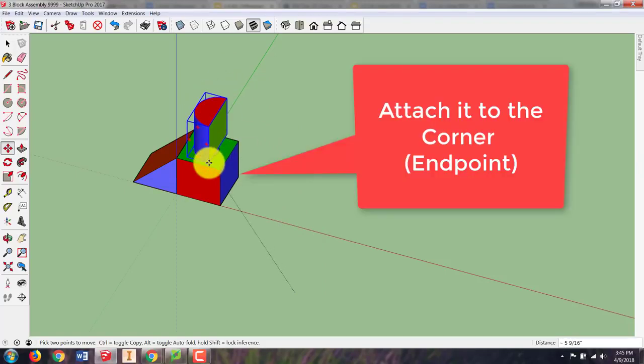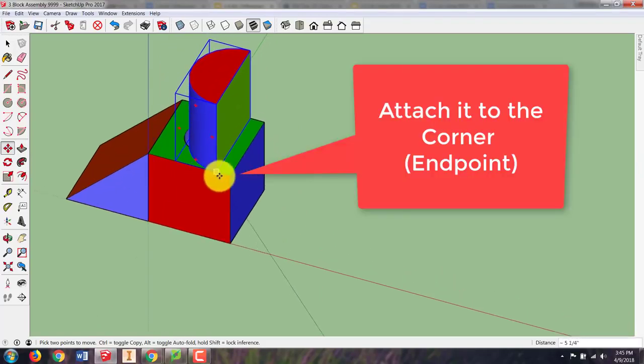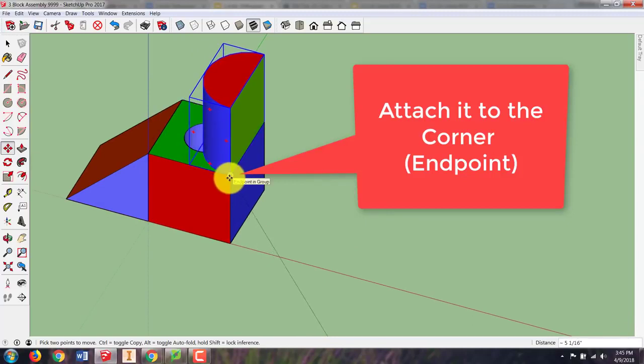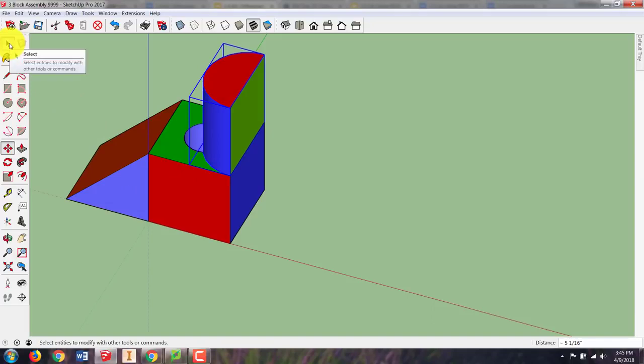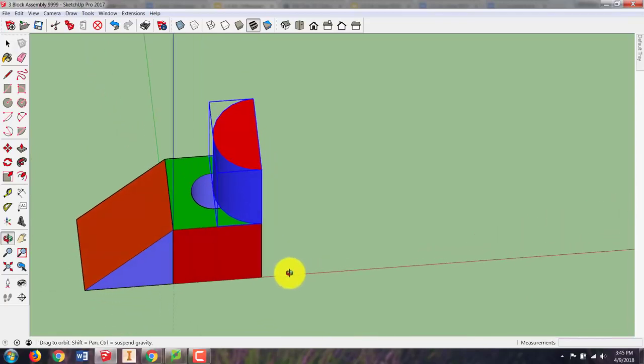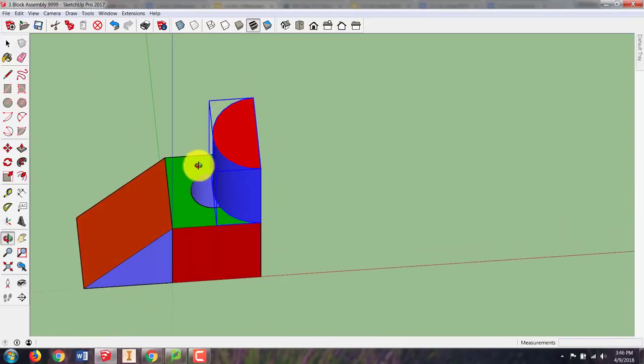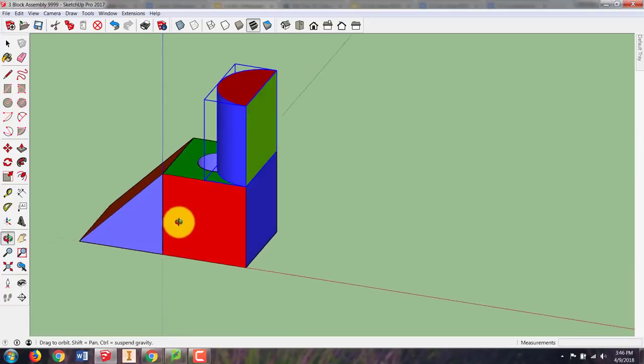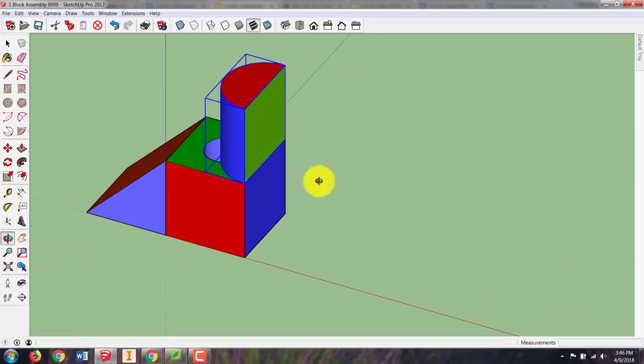And you can't quite tell where it is. You might have to zoom in, and you're going to have it snap right to that end point. Click to release, and now it looks like it's placed perfectly. So I'm going to grab my select tool or my orbit tool to orbit around a little. You can see that both of the flat planes are facing the right way. The circular side of my half cylinder is into the center. And that looks just like our picture.